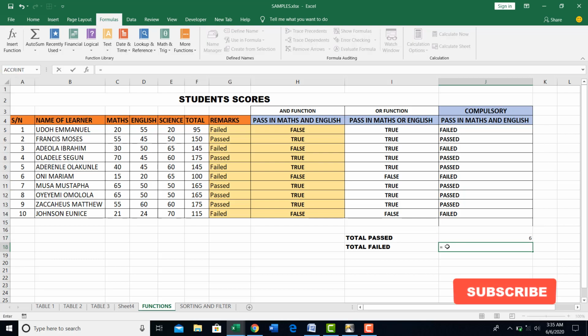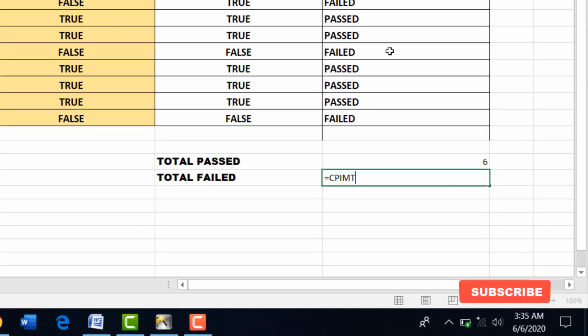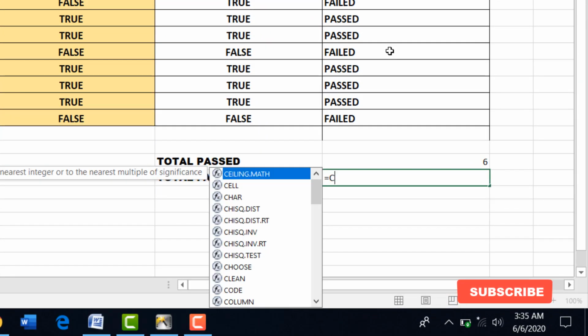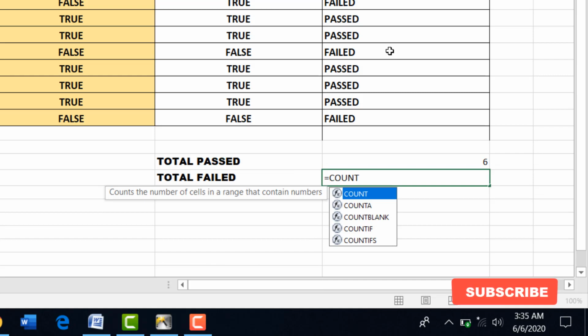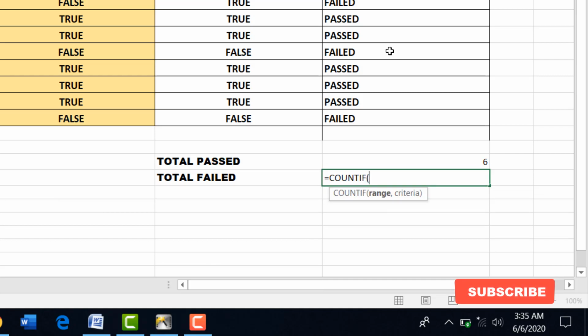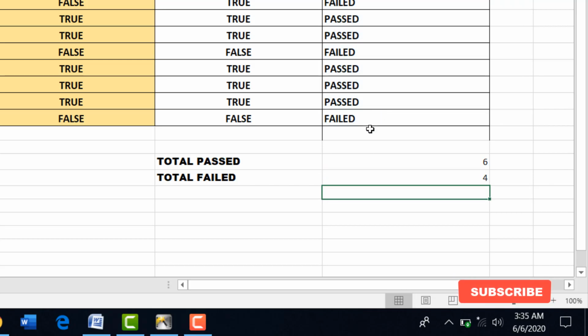Equal to COUNTIF, still the same function. The range, from J5 to J14, you put your comma. What should be the criteria? Failed. That is now in quotes, failed, end of quote. Close the bracket. Press enter. Right, we have 4 of them failed.